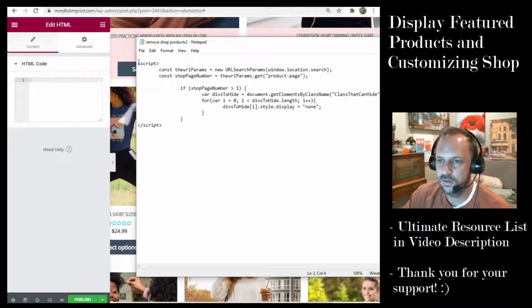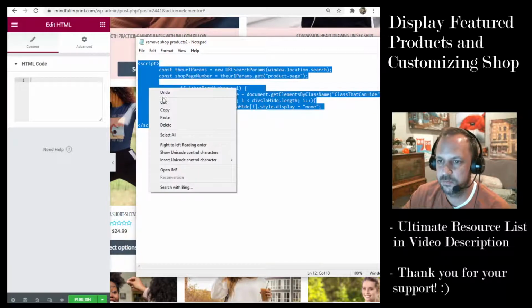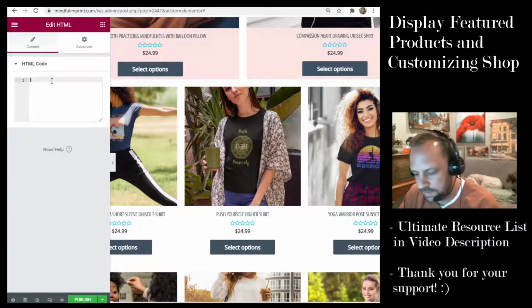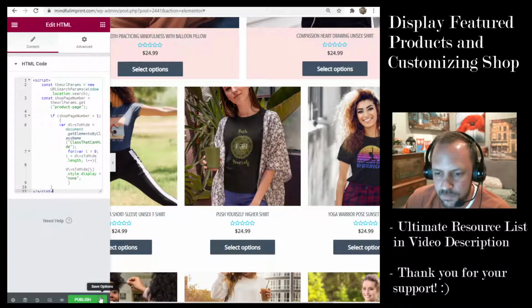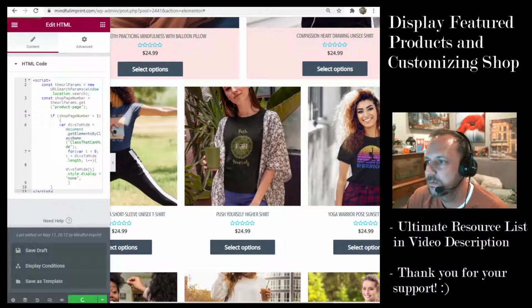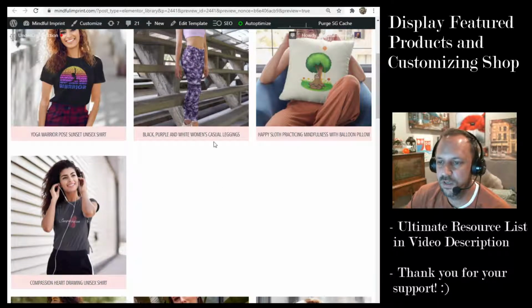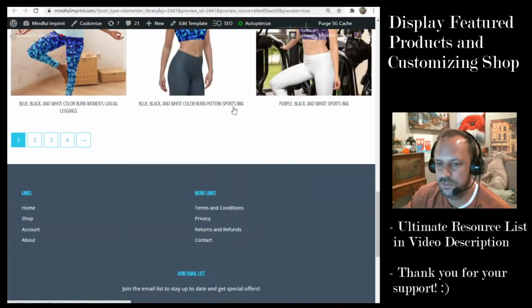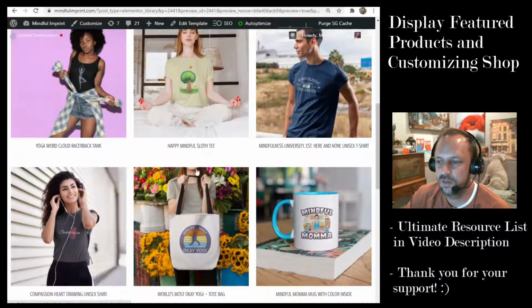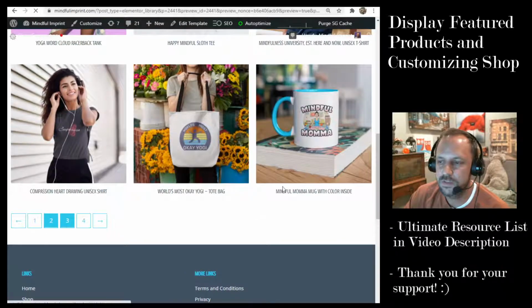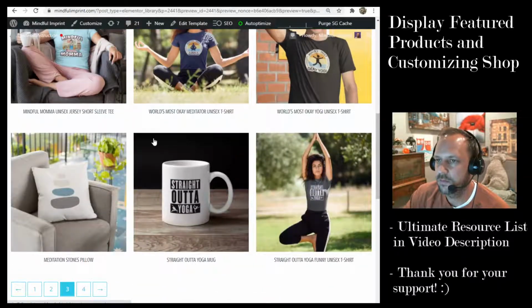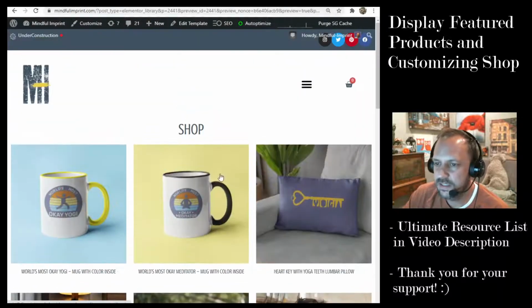So let's go ahead and copy that from script to script, paste it in here, save as a draft. And now I'm going to preview it. Okay, shop page 1, the featured products are there, which is good. Page 2, the featured products are gone. So you can see that it's working as intended. The featured products are not showing up.